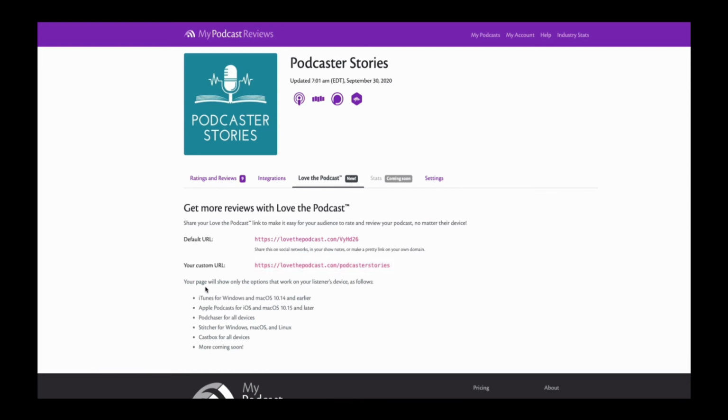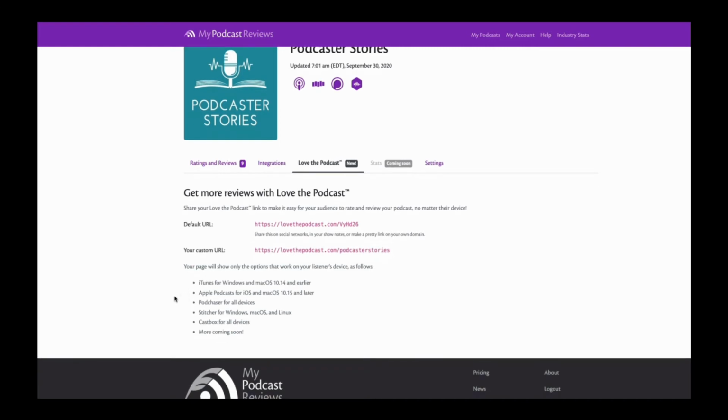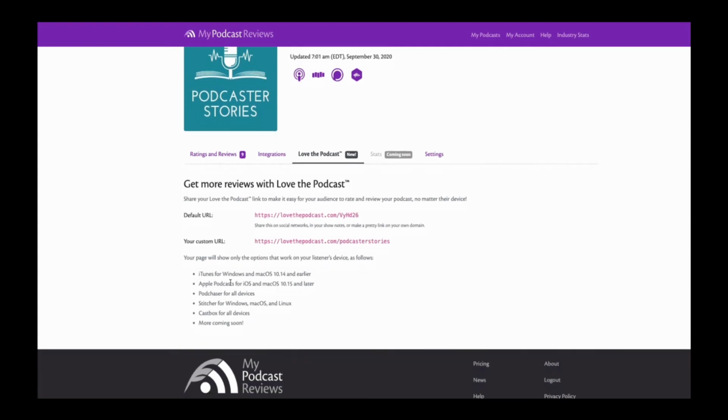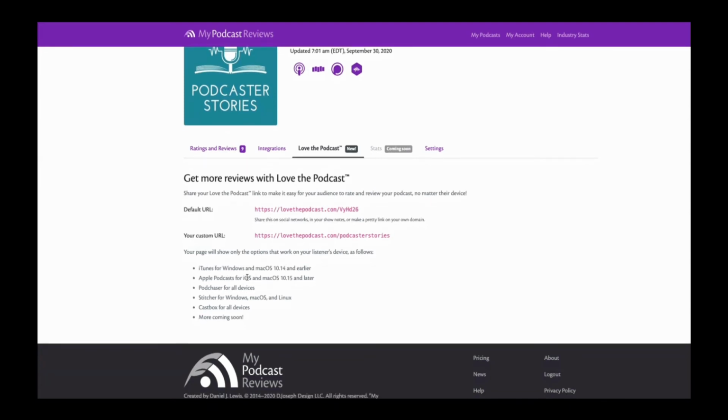And what's really neat about this is it actually only displays the apps that you can review on based on the operating system that you're using. So for example, if you're using Windows and macOS 10.14 and earlier, you can only open up iTunes. If you've got iOS and macOS 10.15 and later, you can do Apple Podcasts. Podchaser will work for all devices. Stitcher will work for Windows, macOS and Linux. Castbox for all devices, and there are more apps coming soon, depending on which ones integrate ratings and reviews, etc.